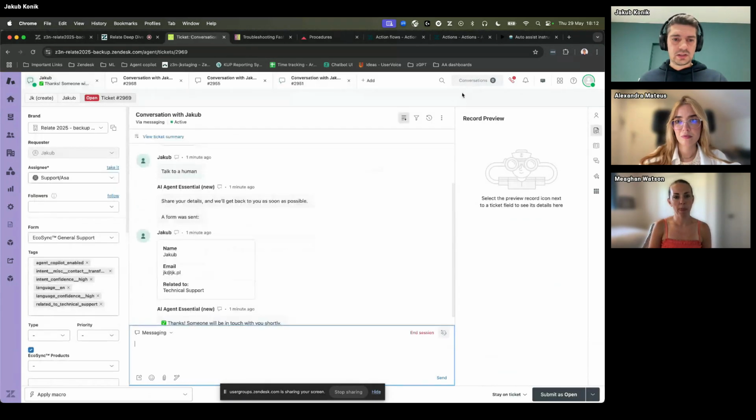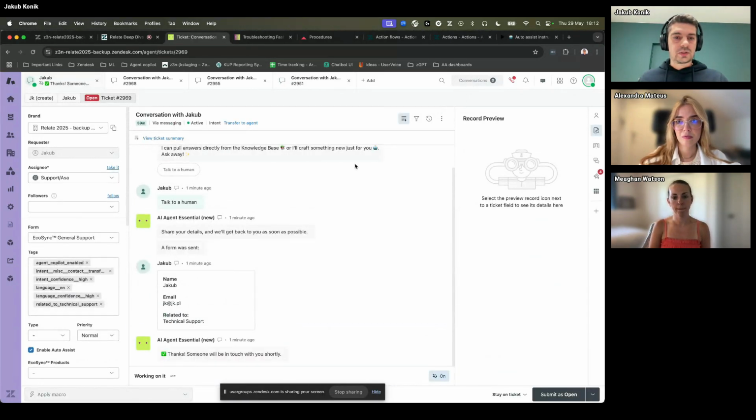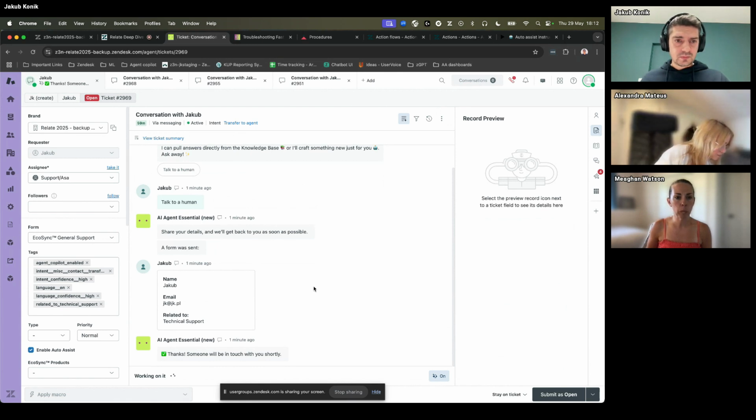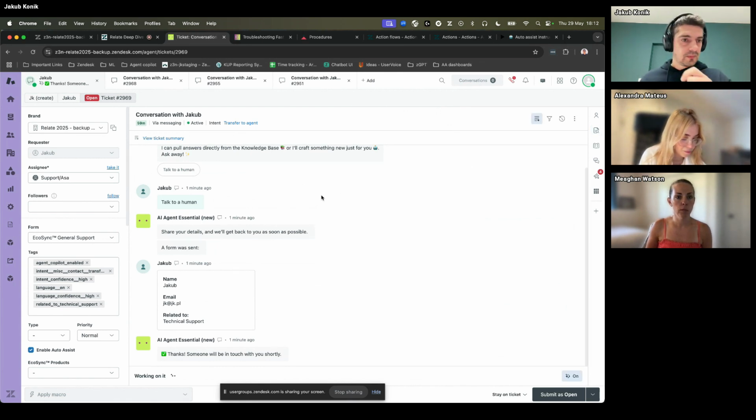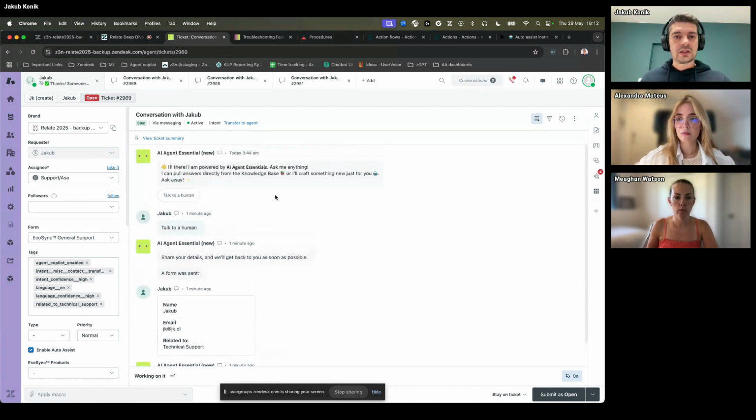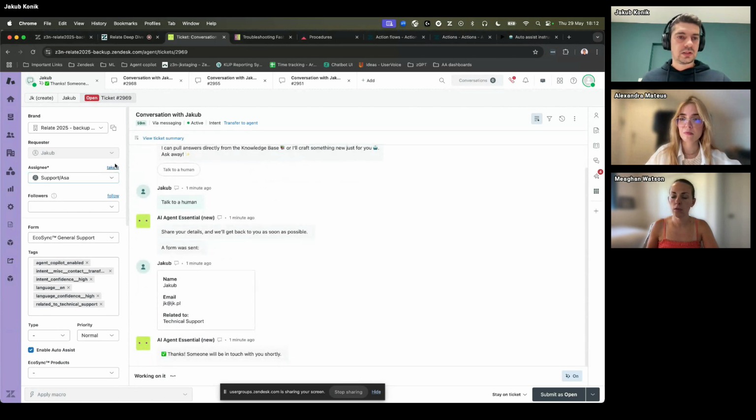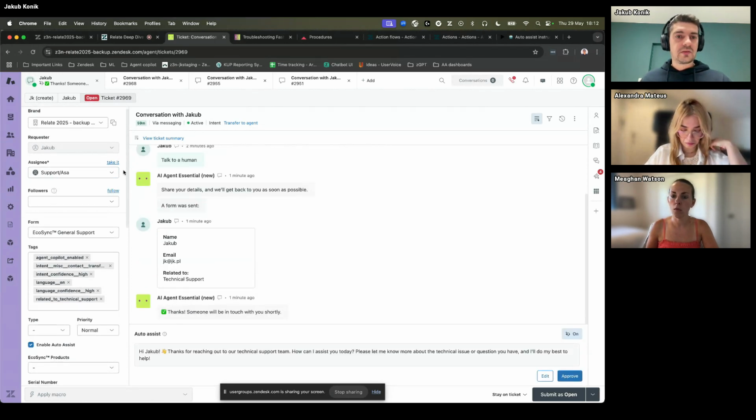So I'm going to accept this ticket. And what Auto Assist is going to do here is it will analyze the content of this ticket, and it will suggest what should be said. So let's give it a minute. And Auto Assist is also looking not only at the ticket content, but also at ticket fields. So it's taking everything on a ticket into account to create the reply suggestion. And here we can see that it's suggested to say, "Hi, Jakub, thanks for reaching out to our technical support team. How can I assist you today? And please let me know about your technical issue or question."